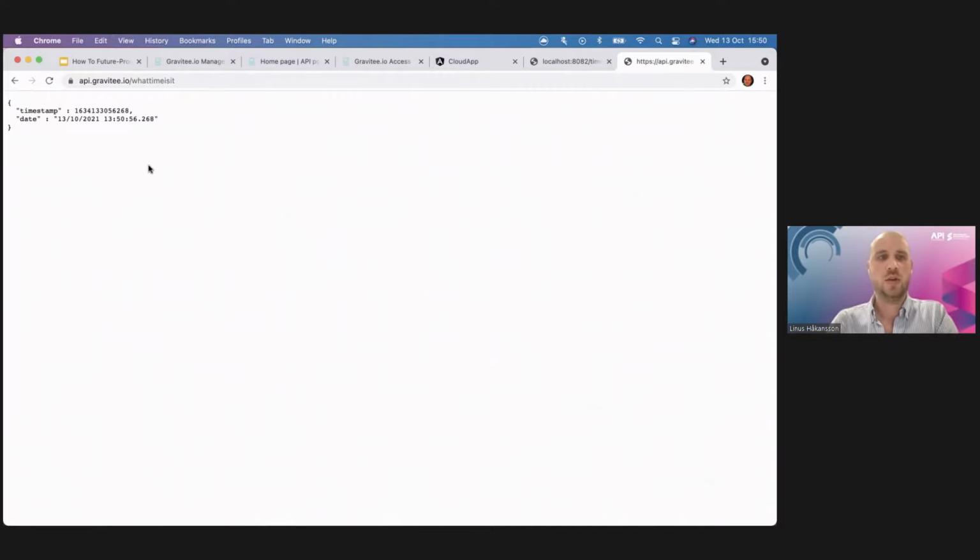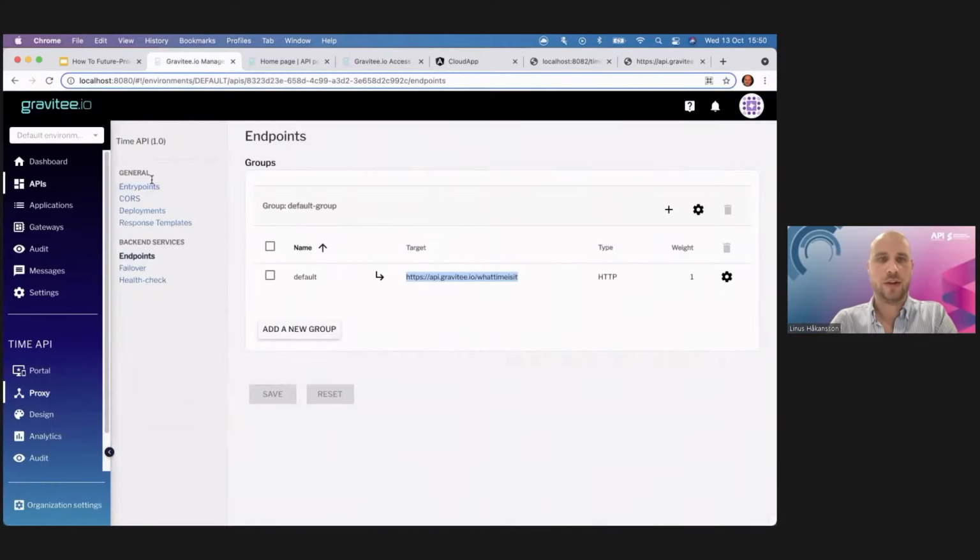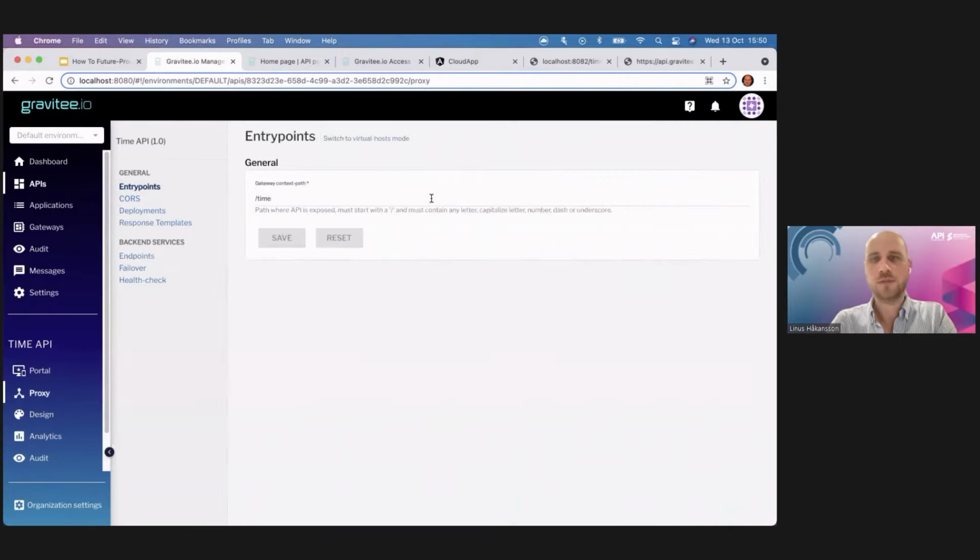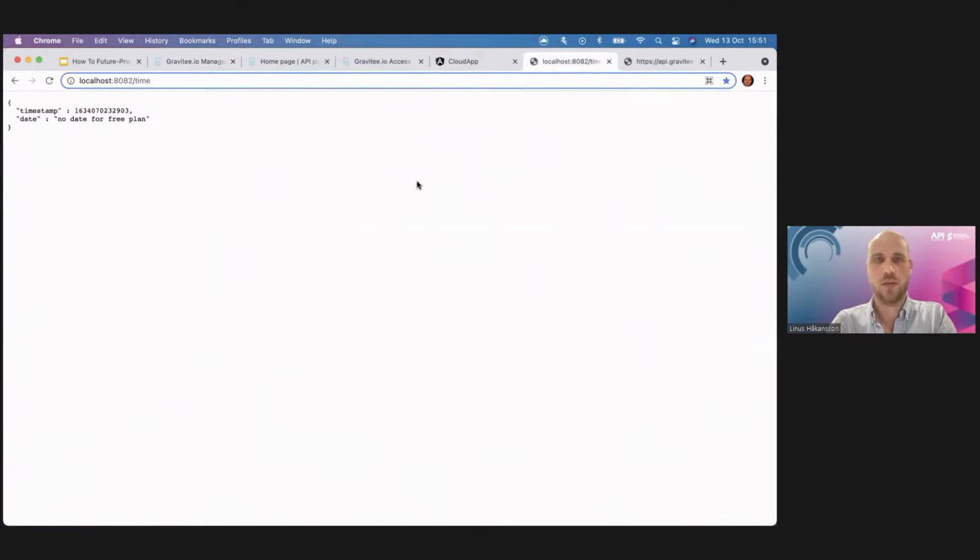So the idea is I want to protect this backend service in different ways. That's why I've created this API called the time API that is accessible on this /time entry point on my API gateway. I can go to my gateway and refresh the screen, but you see there's a difference between going to the actual backend server and going to the API. When I go to the API on the gateway, it tells me there's no data to display for this free plan. So what does a plan mean?